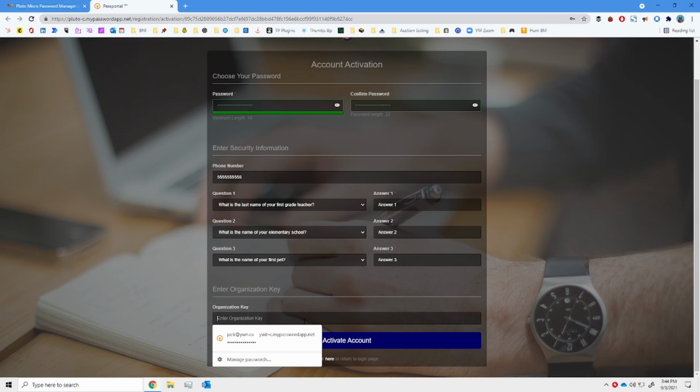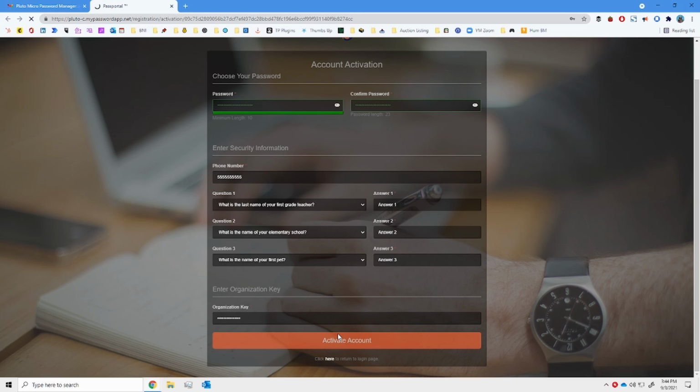So I will put in my organization key and activate the account.